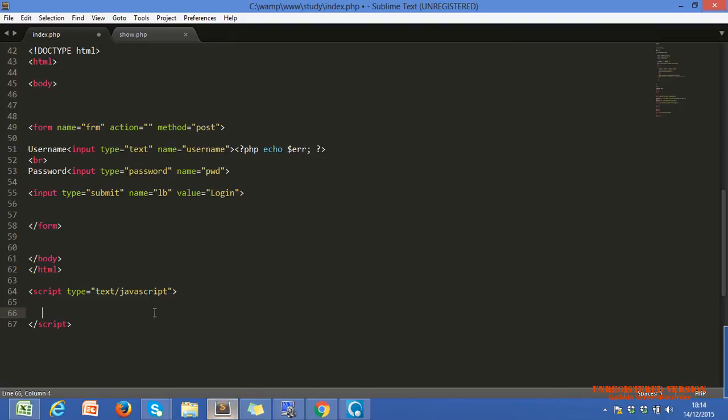Before using this language, I have to tell you something. There are some events in every HTML tag. This is one tag of our HTML, the input tag. This is a form tag. Every tag has events. What kind of events? Let's see.